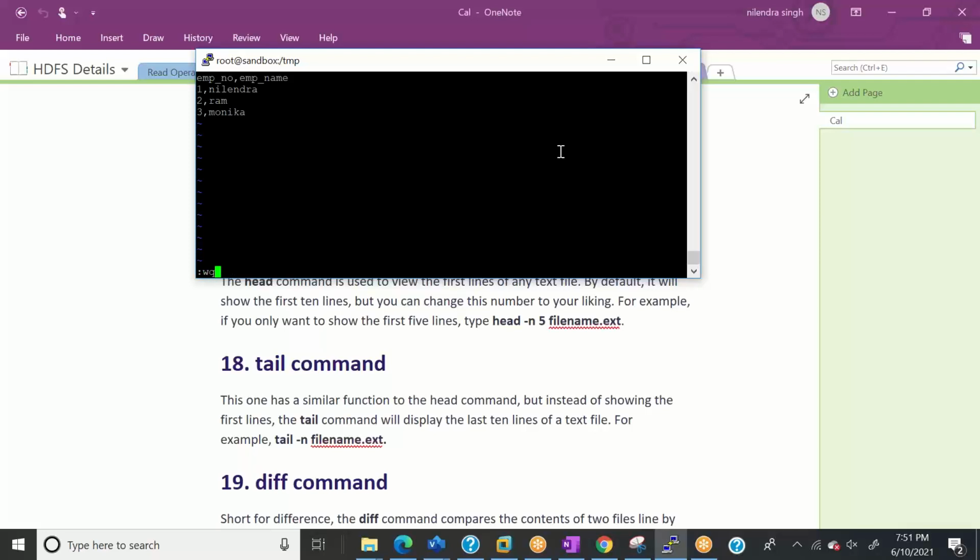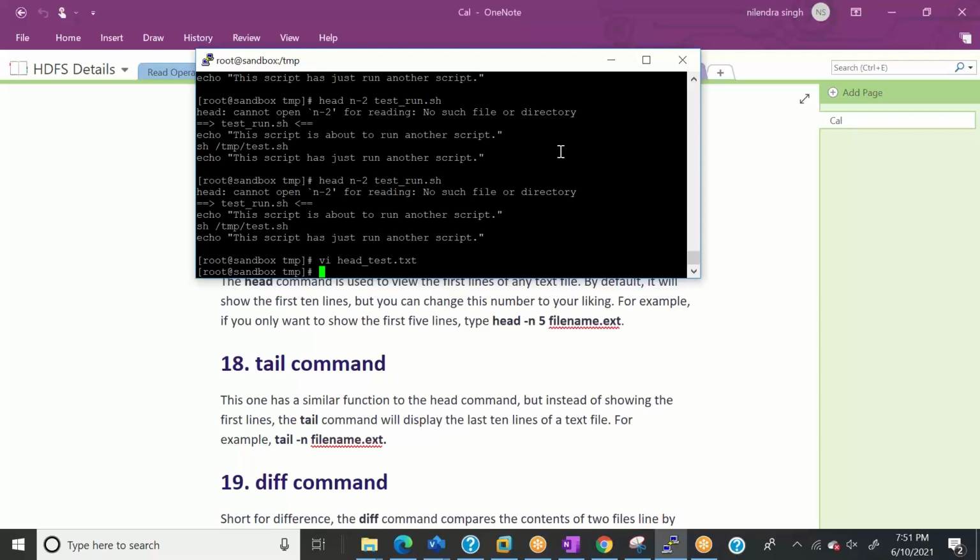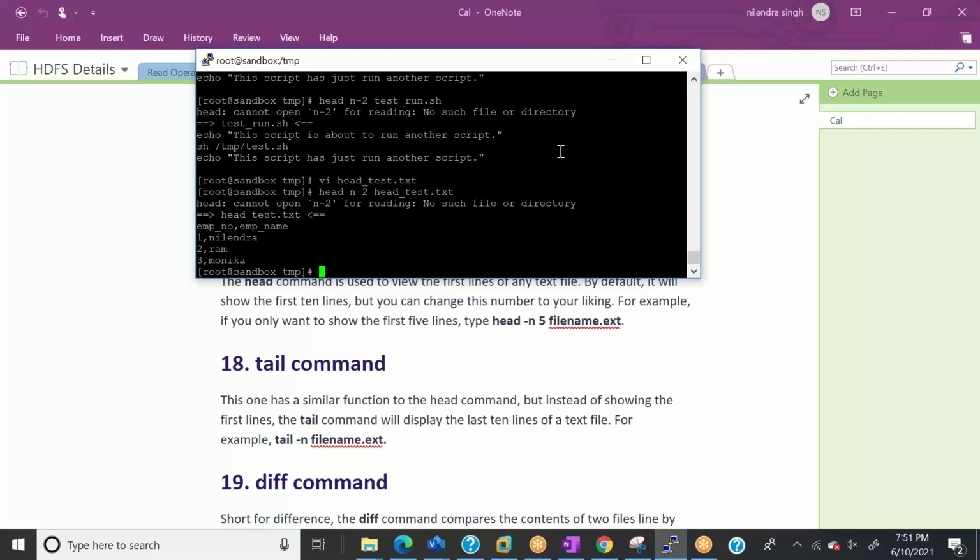And the size of this file is, let's say, 1 GB or 100 GB, right? So in industry, if you want to validate the structure of this file, what you're going to be doing is writing head -n -2, and then the same head_test.txt. So it will show you that all the top 3 rows are in the same structure. The first column is employee number, the second column is employee name.